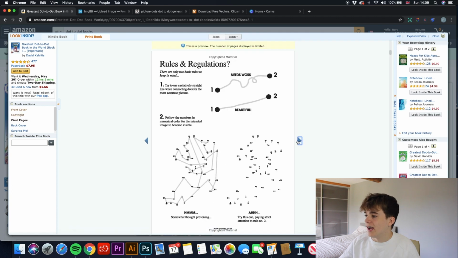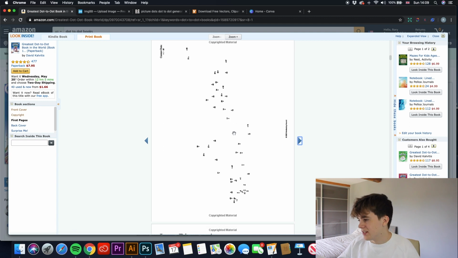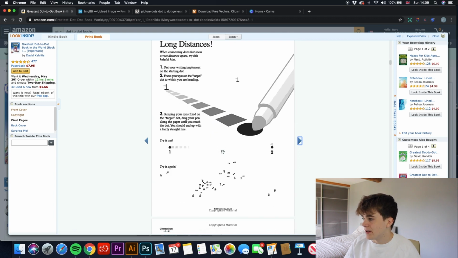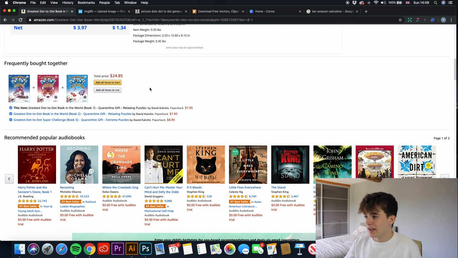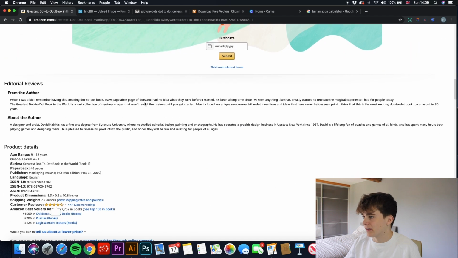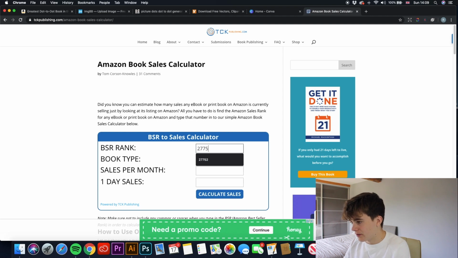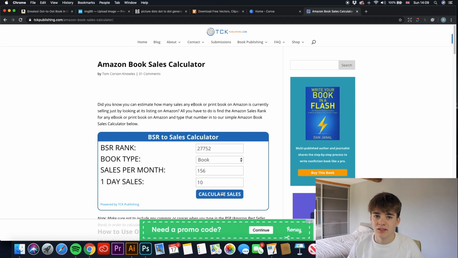If we click on this and have a look inside, it's got rules and regulations on how to do these dot-to-dot books, and we've got some of the images here. As you can see, just as a normal dot-to-dot would be, a couple of dots, and in the end it will create an image. So let's copy that BSR, 27,752, click book and calculate. They're making 156 sales per month.